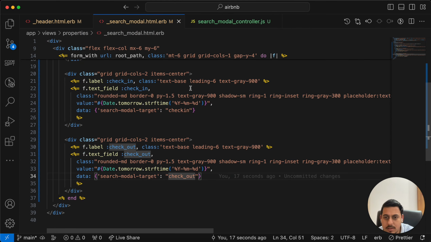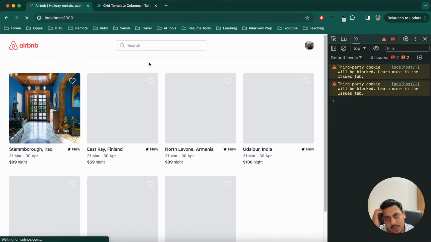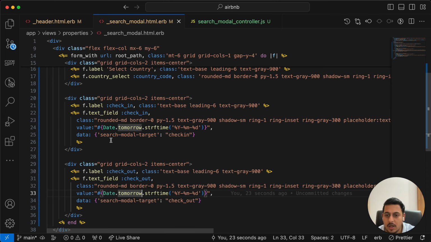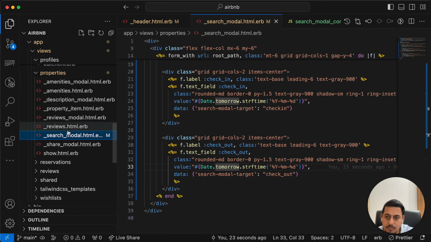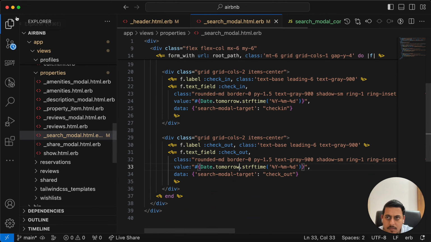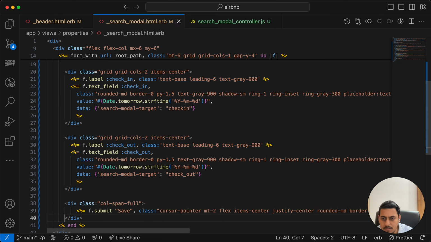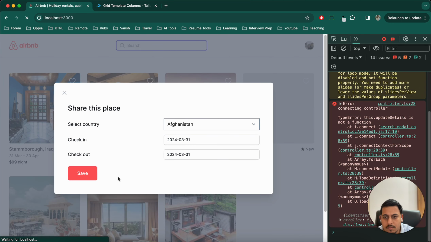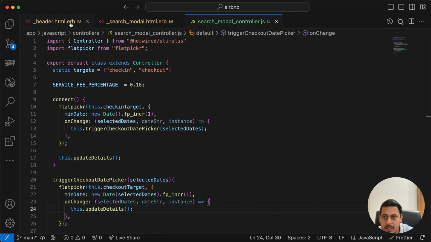And target is refresh. Great. Now we need a submit button, so I'll quickly copy it from profiles directly. Let's copy it from profiles. But instead of save, we need search. And now let's try to submit it somewhere, basically.